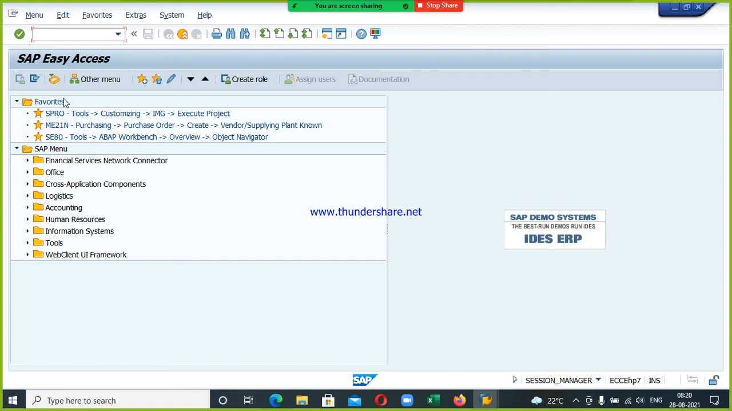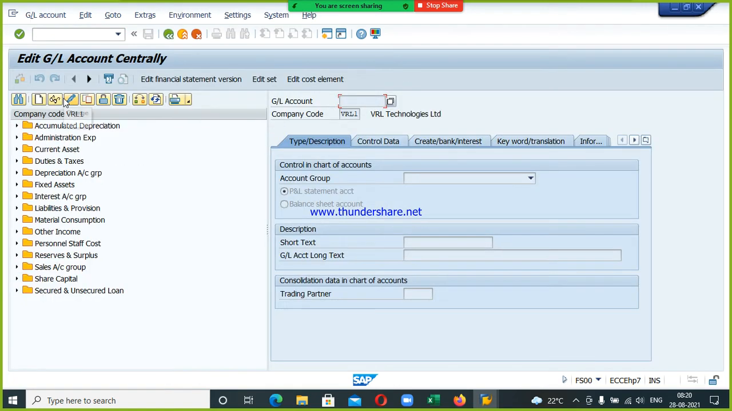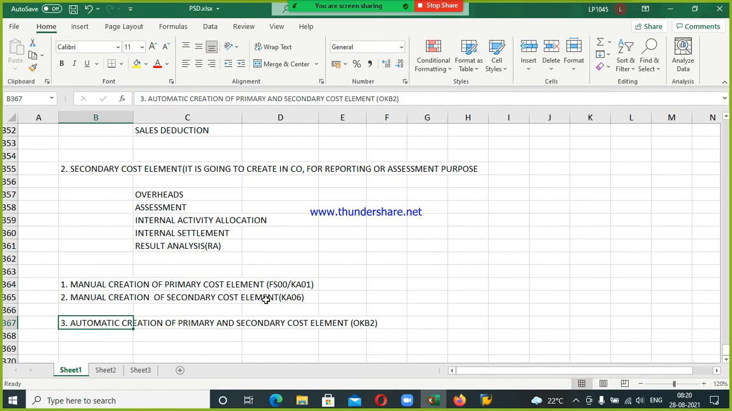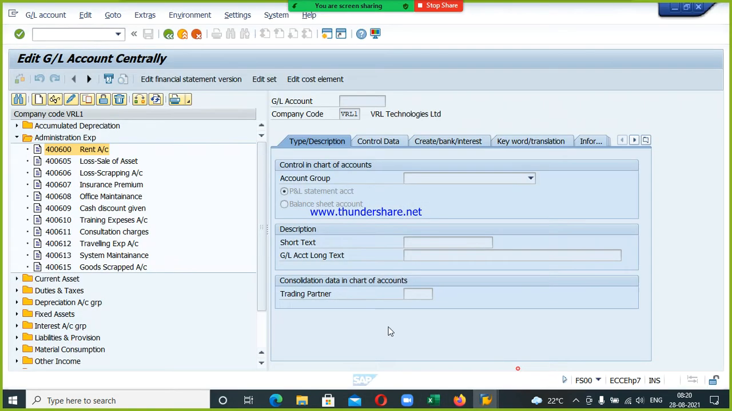First, I'll go with FS00. FS00 is our GL creation screen, right? I'll go to administration expenses and select the rent account. Then click on change. This is the first manual creation of a primary cost element, using FS00. The GLs we created in the general ledger, the P&L accounts, are treated as primary cost elements. Balance sheet accounts are not considered cost elements. So P&L accounts, meaning profit and loss, expenses or income, will be treated as primary cost elements.